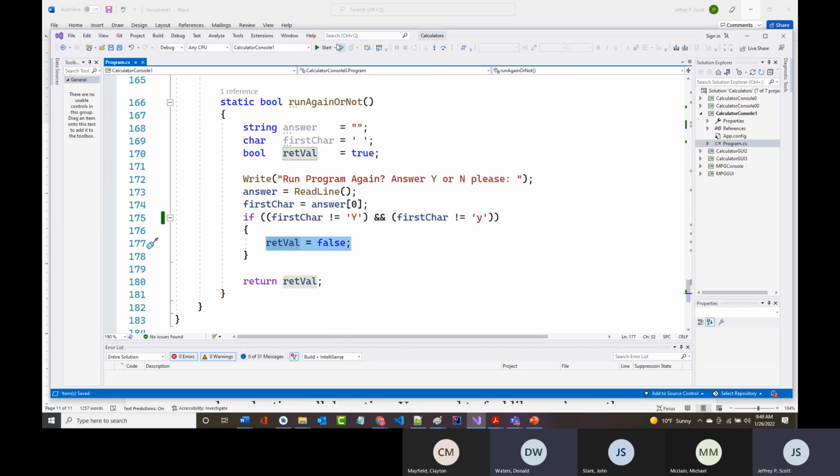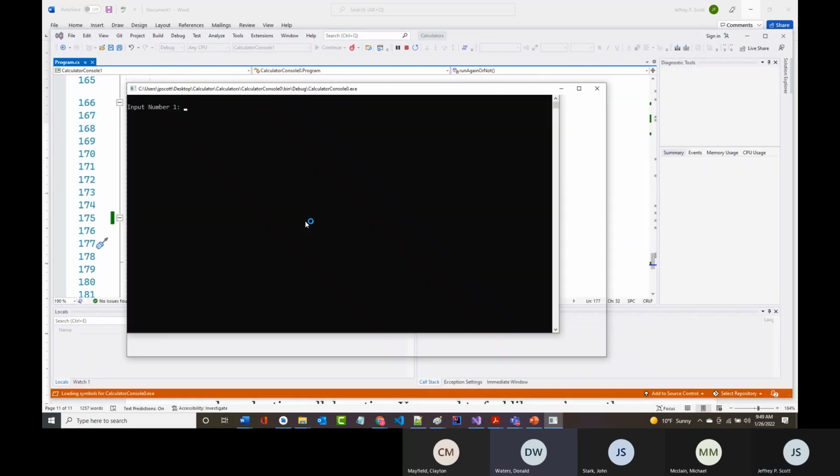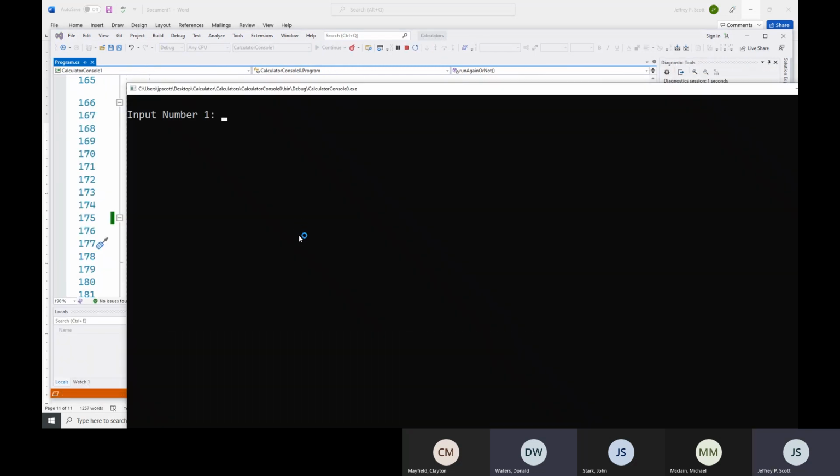So I'm going to do a save all, and I'm going to run this again. All right, so enter number 1, 56. Enter number 2, 17. Enter an operation. Multiply. This should give me 952, I believe. Yep, there it is.